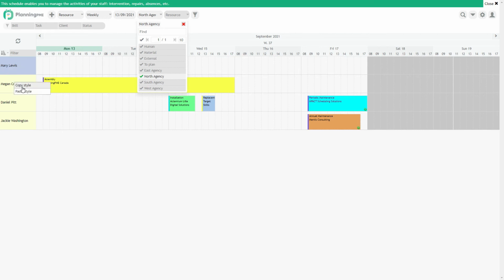I will now decide to apply the color of the resource Megan Cox to the resource Mary Lewis. I will copy, paste the style, and now Mary has the same color as Megan.